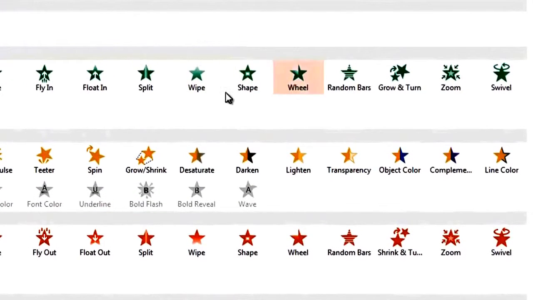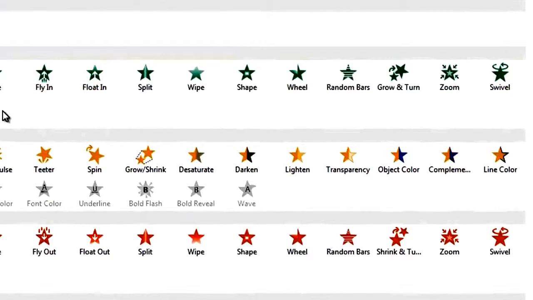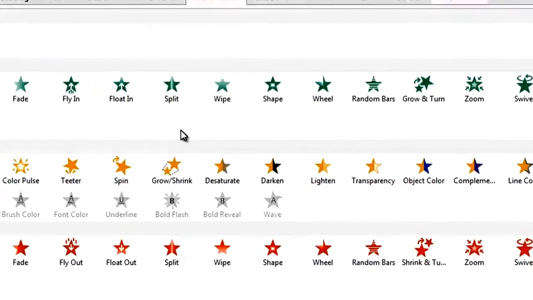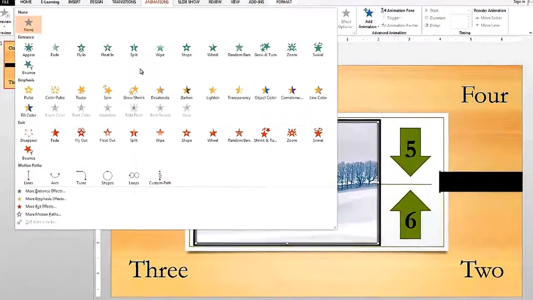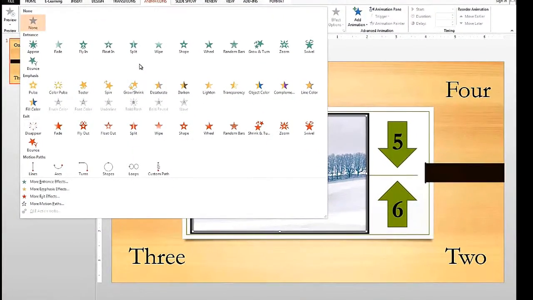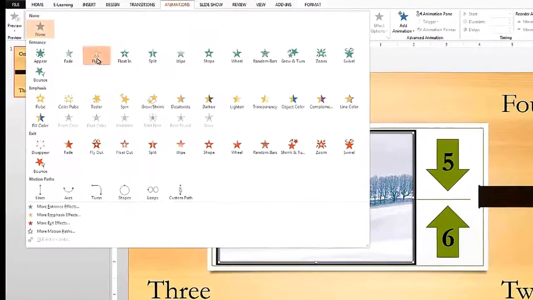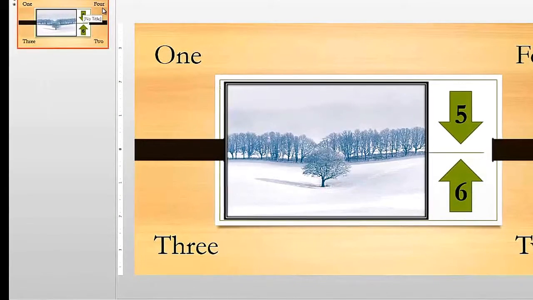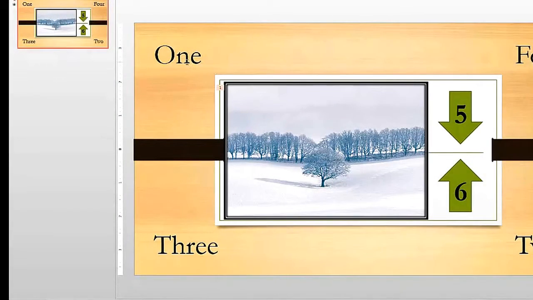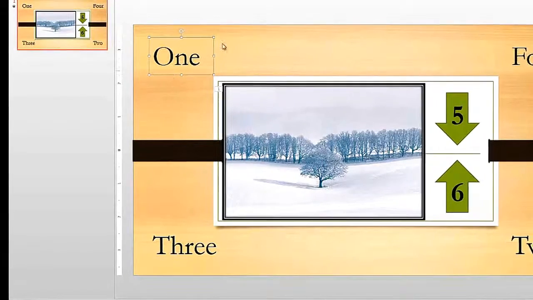So lots of different choices to choose here. We're just going to look at bringing in some entrance things here. So how do we want this big picture to pop in? Let's have it come in with a fly in. There, look at that, it just comes sliding up the screen, so it shows that. Now let's go to number 1.